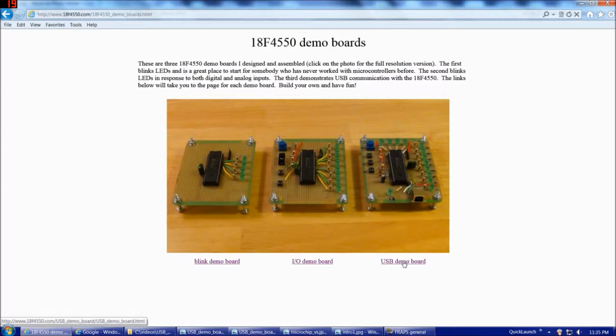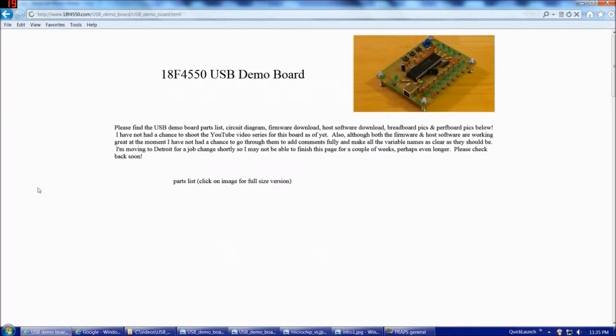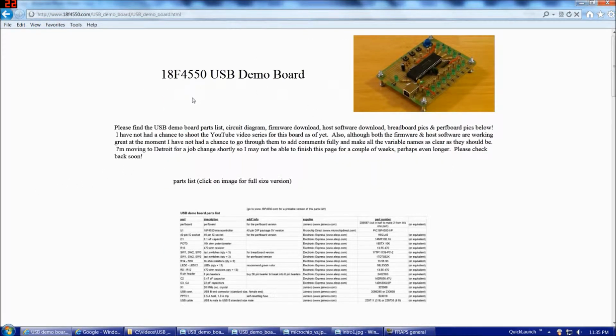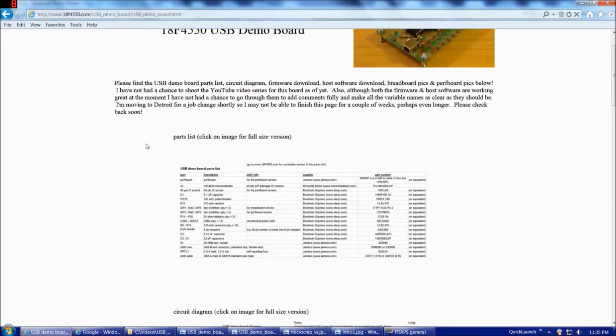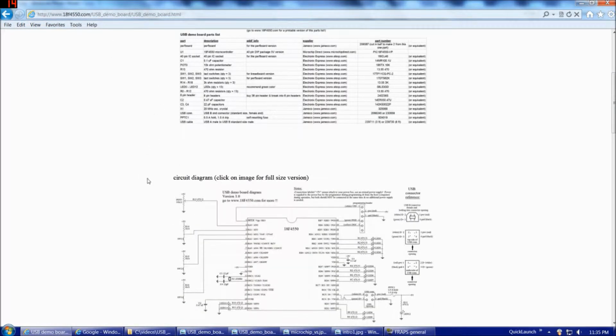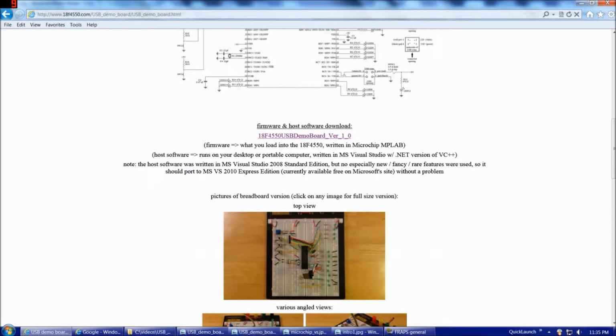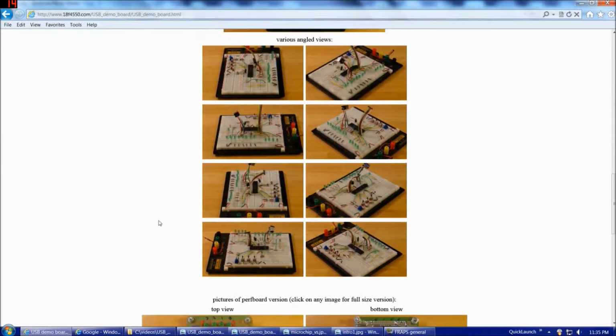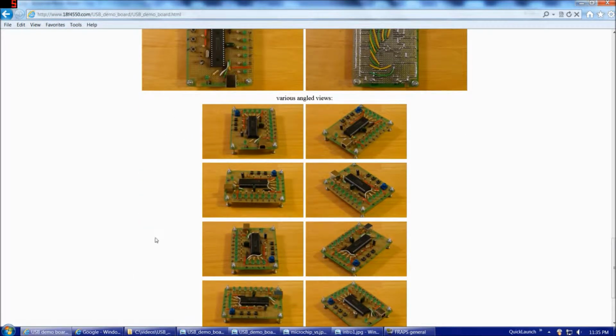So if we go to demo boards, USB demo board, then we'll see this page for the 18F4550 USB demo board. Once I'm done shooting this video, I'm going to add a YouTube link to it here, but other than that, the page will pretty much stay the same, at least for a while. So here we have a parts list and a circuit diagram, and then we have a firmware and host software download, and then some pictures of the breadboard version and the perf board version.